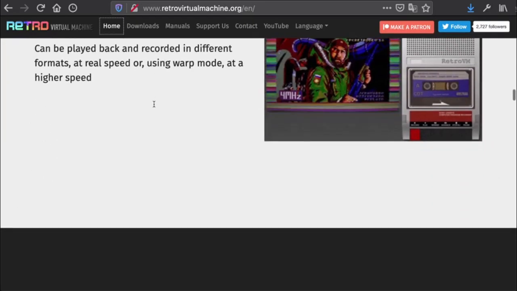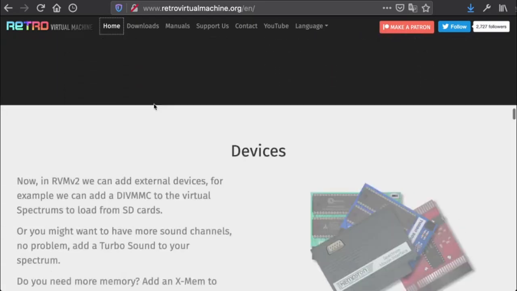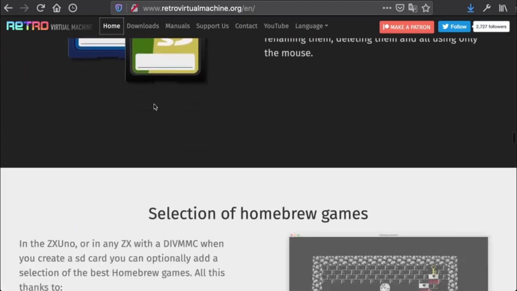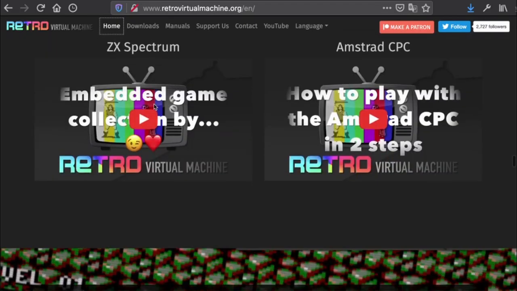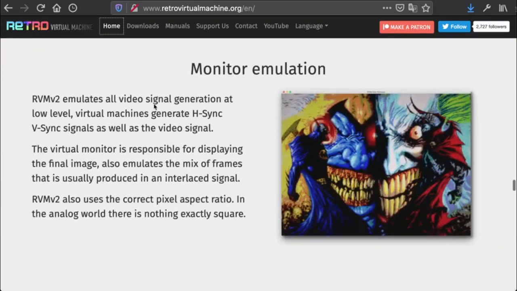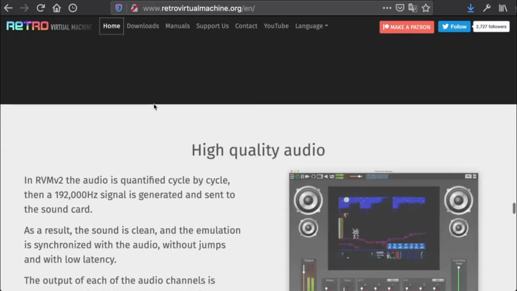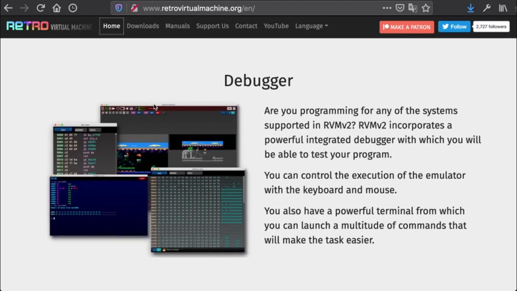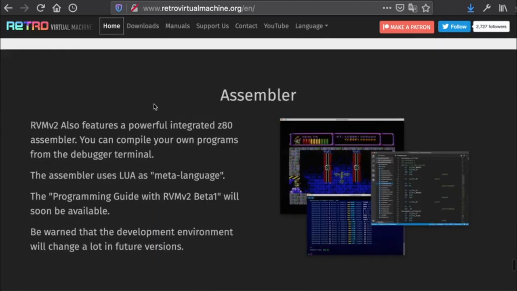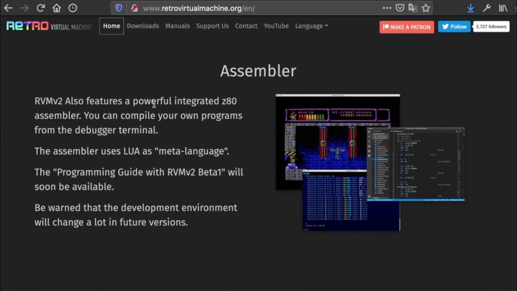But what I was really interested in is the development, how we can program the Z80. So if I scroll down to the bottom here, what got me really interested is the debugger. So you can debug Z80 code, which looks really great. And also the assembler, we can also assemble. Now let's go ahead and download Retro Virtual Machine and install it and see what we can do with it.